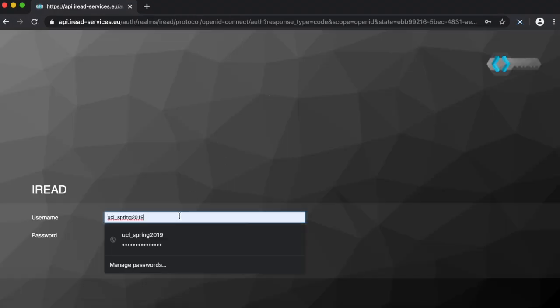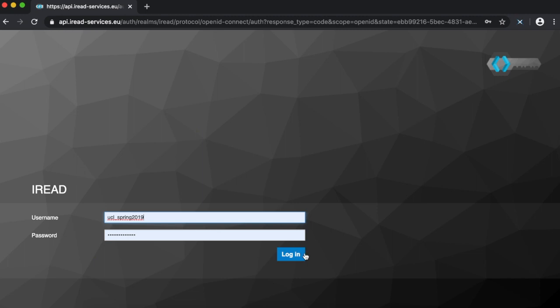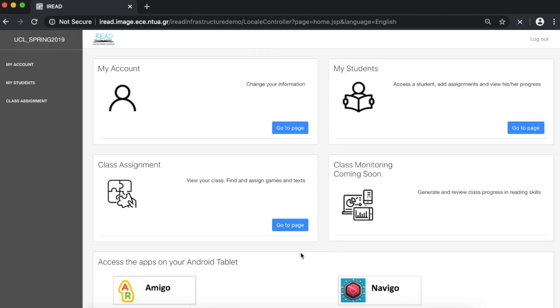Enter your personal teacher credentials, then click Login. On your home screen, there are various options for viewing information about students and assigning different kinds of content. Either from the side panel or menu boxes, click on Class Assignment.